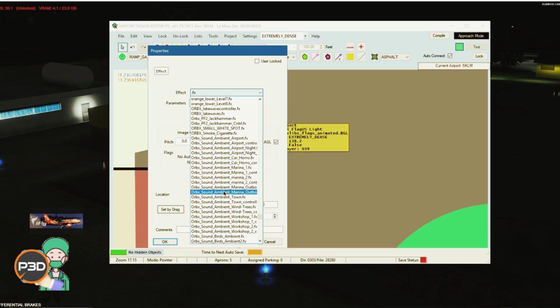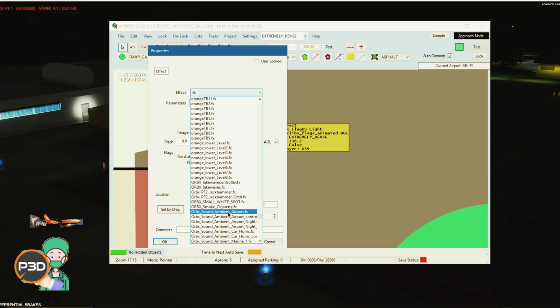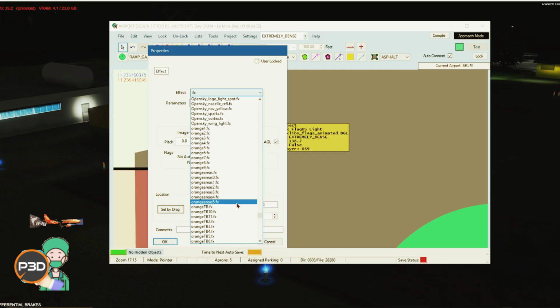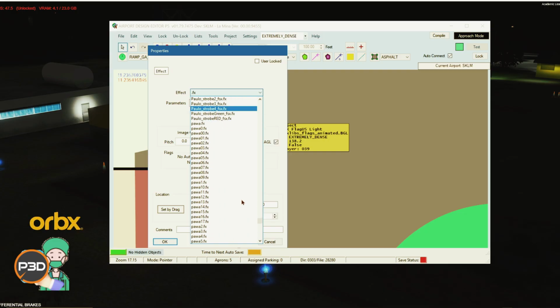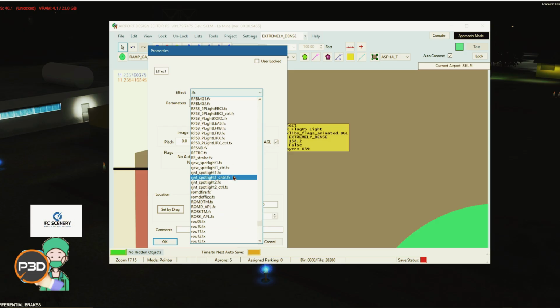A lot of these could be sounds as well, but they're all effects files. So probably Spotlight might be the best. I would also recommend, when you're actually putting the effect light in, to use the stock ones if you can, because you know that they're going to work and be compatible with the sim.